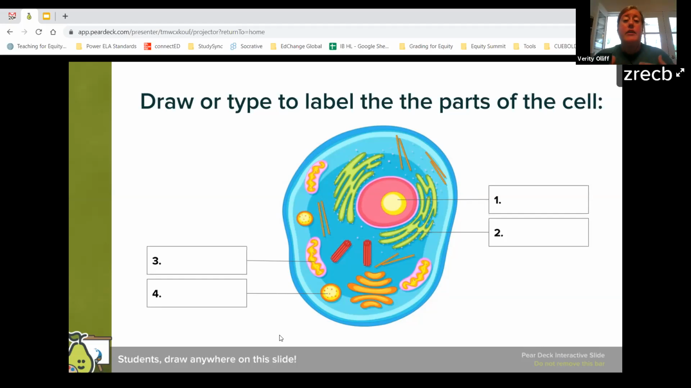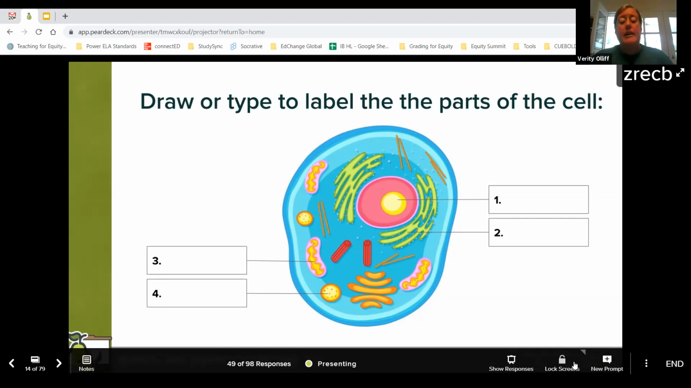A lot of times I'll give an entire slide deck to my students. And if I don't actually need a response, I'll just have it as a draw slide. They can draw on it, they can highlight, they practice their annotation. I see the results, but I'm not using it for feedback. They're just using it to keep themselves busy. So drawing is nice. Again, I can lock the screens, and then I can show the responses.